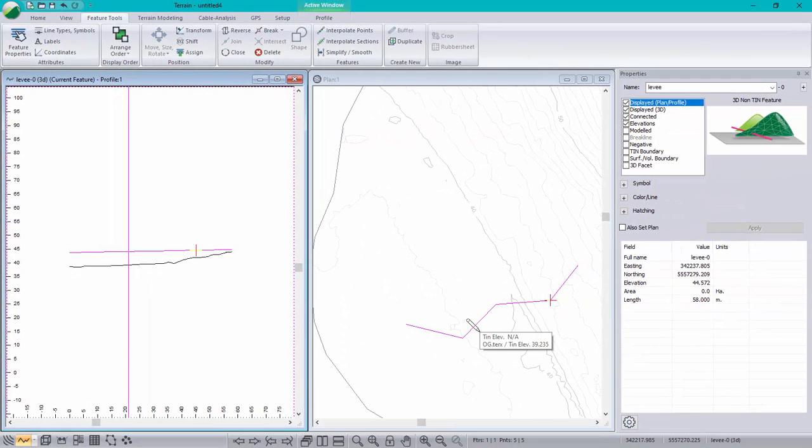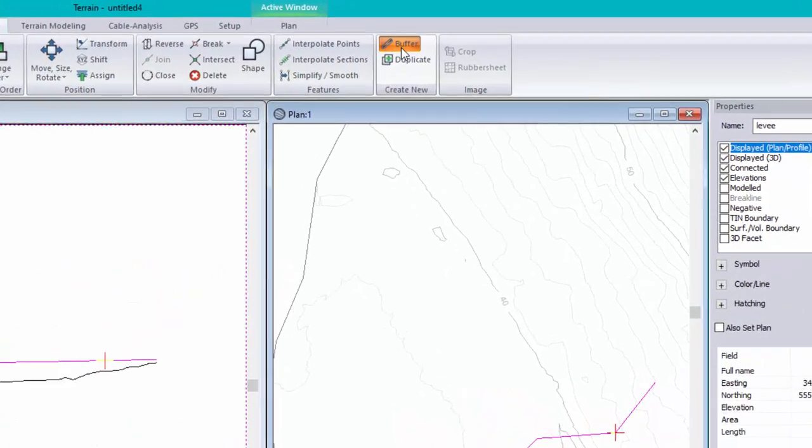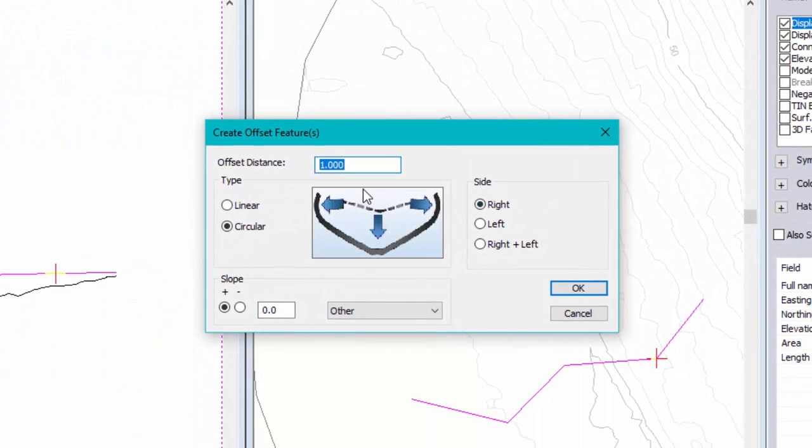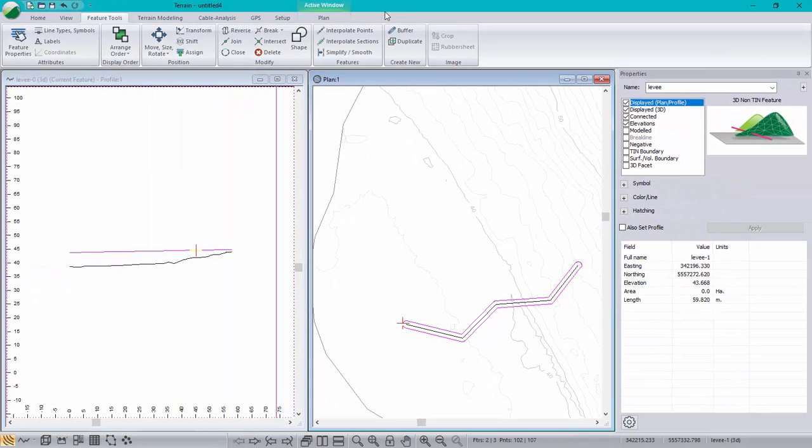So now I'm ready to do my grading operation. So let's just buffer this on both sides. I'm assuming you know how to do this part, but I thought I'd include it just for fun. So I'm going to buffer this feature to make the top of the levee. I'll go out 1 meter both sides. There it is. Join those two together, Control J, and let's just check which way it's moving.